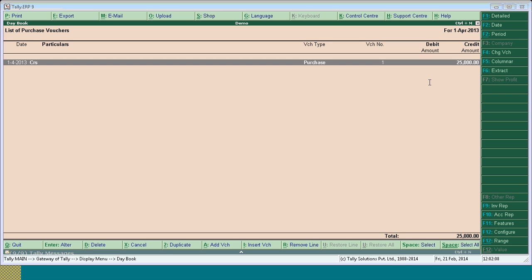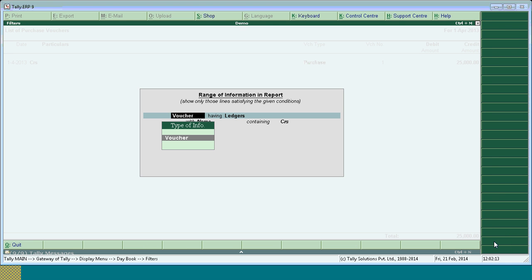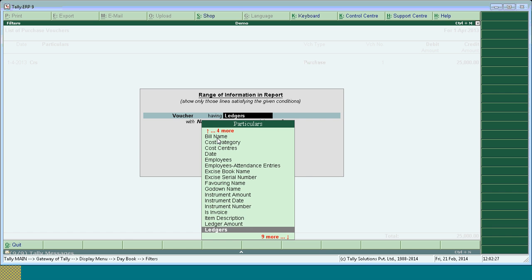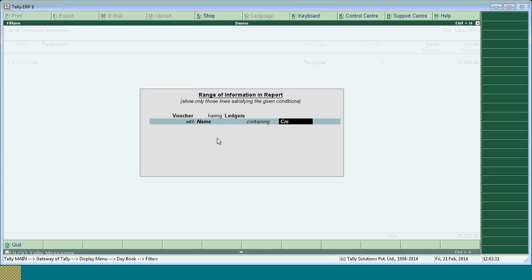Ms. Samskruti has a question: can I take the printout of filter details? Ms. Samskruti, when I go for range, this particular range information you can't print, but after giving the range information, the entries that are shown you can print. But this range information you can't print. You can make a note of it. So voucher, having ledger, name, and what name the ledger is having. If you give the name, Tally will show only those ledgers. It's like filtering the ledger. So this is with regard to range.